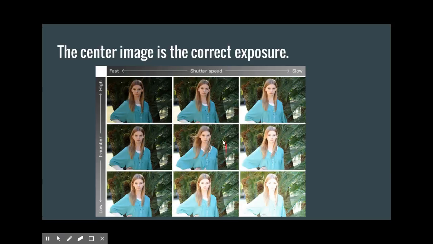Well, here we see, that's that first example. We're letting in the right amount of light. But if we let in too much light, our picture is going to be blown out and overexposed. However, if we don't let in enough light to the camera, our picture might end up being too dark.